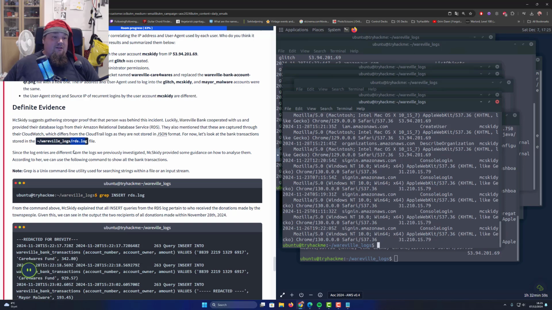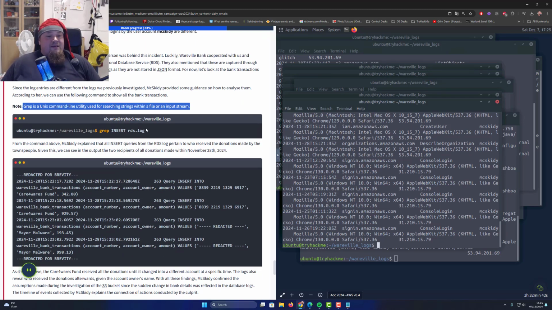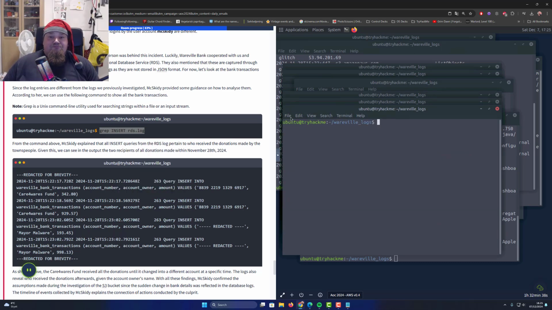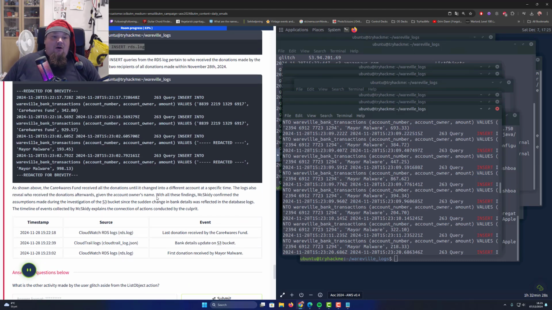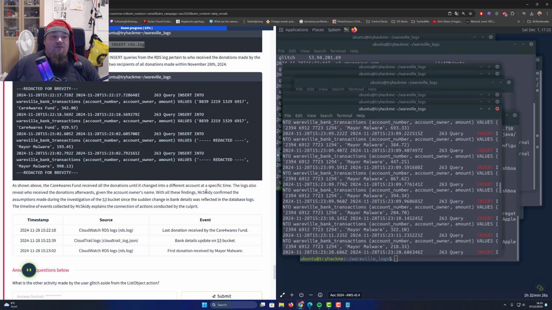So we have to look at the RDS logs. grep is a Unix command line utility used for searching strings. So basically, we need to run this command right here. And you guessed it, we're going to do another window on the RDS log so we can see all the things that have something with insert. And the insert here is a whole lot more difficult.